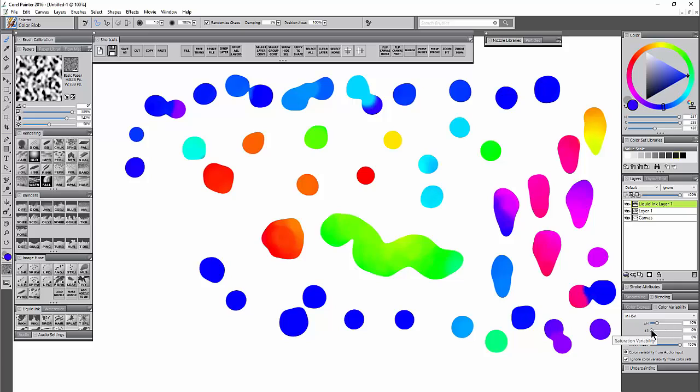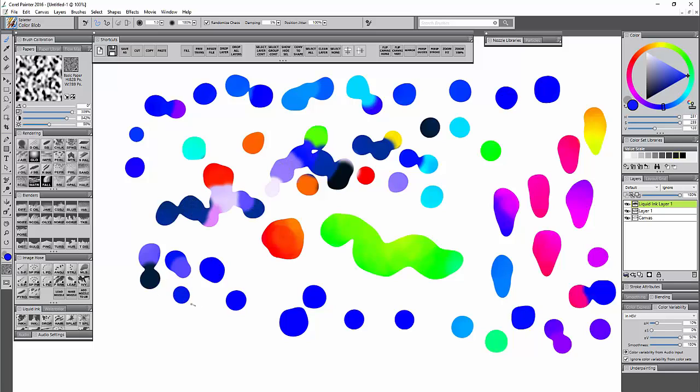Now you can also vary the saturation and the value if you like. If I turn the value all the way up, you'll see that now I'm getting lighter and darker blues as well. So you can feel free to experiment with this if you like. If you want to reset a brush, all you have to do is click up here in the top left on Reset Tool. That'll put it back to its default setting.